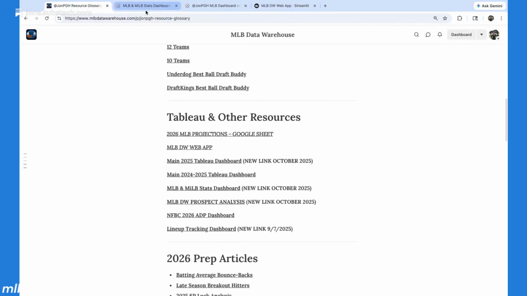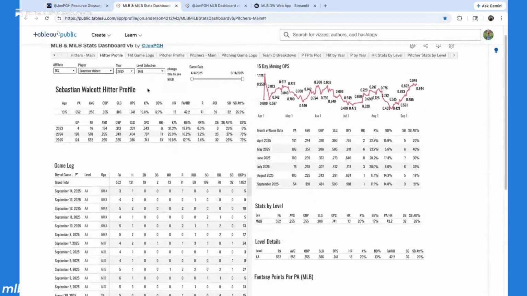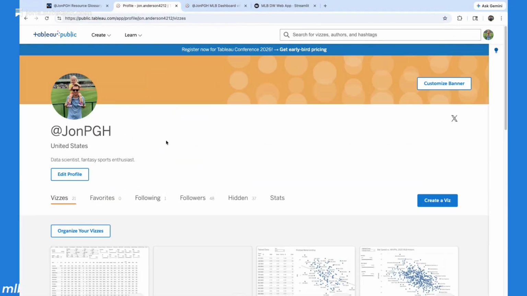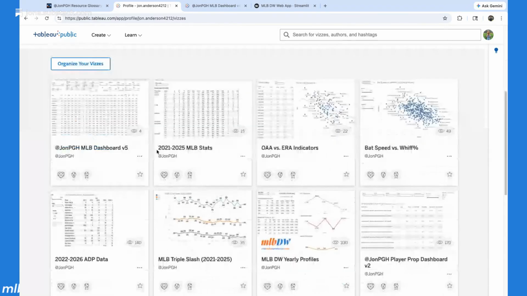Bunch of other Tableau dashboards here, and there'll be more probably. There's some that I don't even have published, but if you ever just want to, out of curiosity, click around, you can click my name here, MLB by John PGH here. That will show you view profile. This will show you all the other dashboards I have.